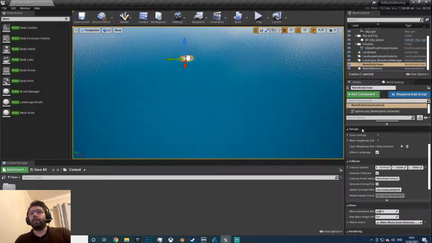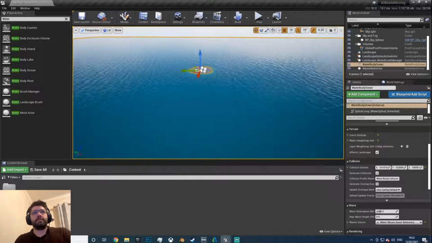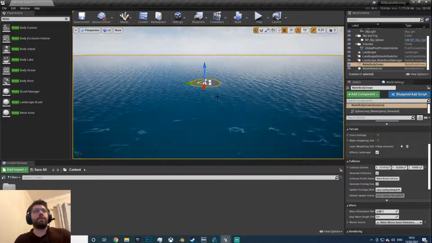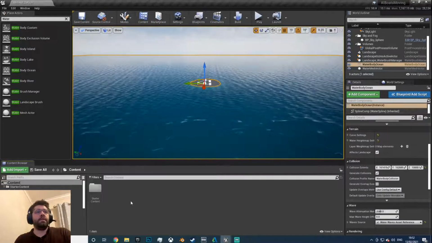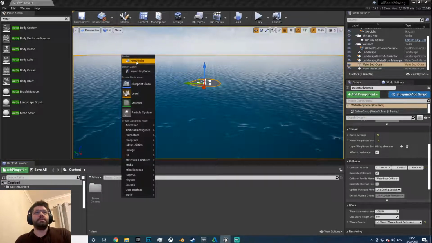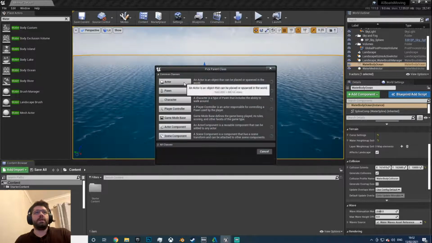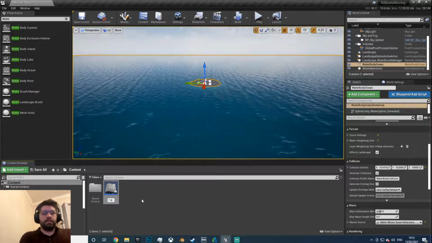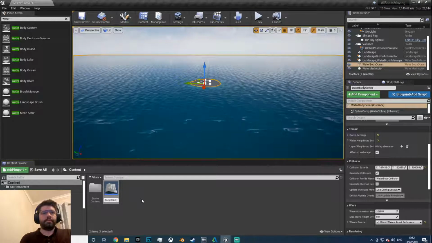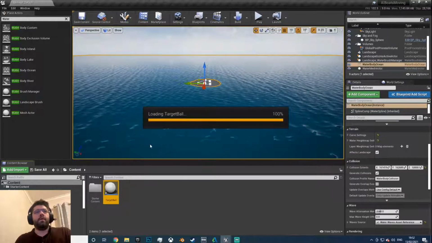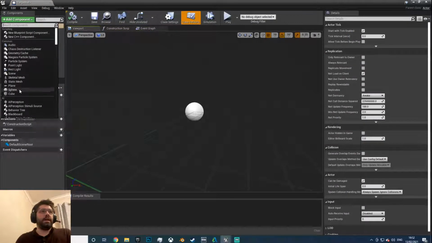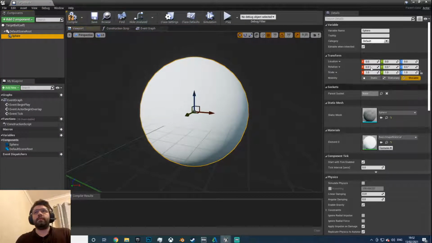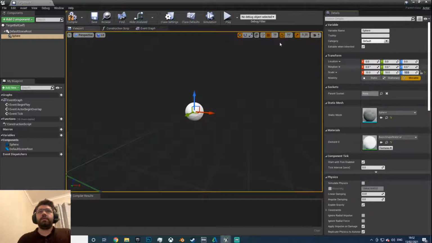All done for the water? Yes. Okay, so what do we want? Save current. Let's have a look in the contents folder. So first thing we want is an actor. We want a target ball. Open him up. Add a sphere. Scale that up to 10, 10, 10.